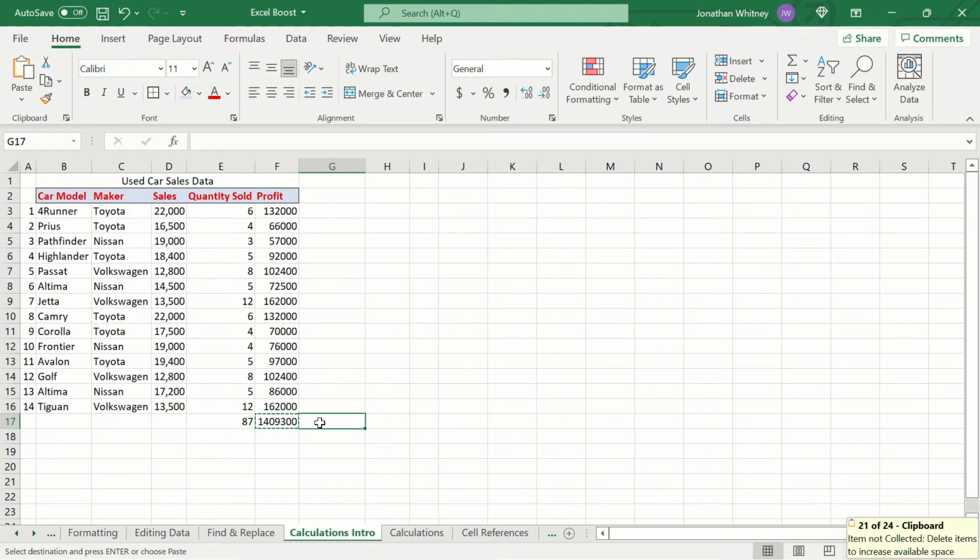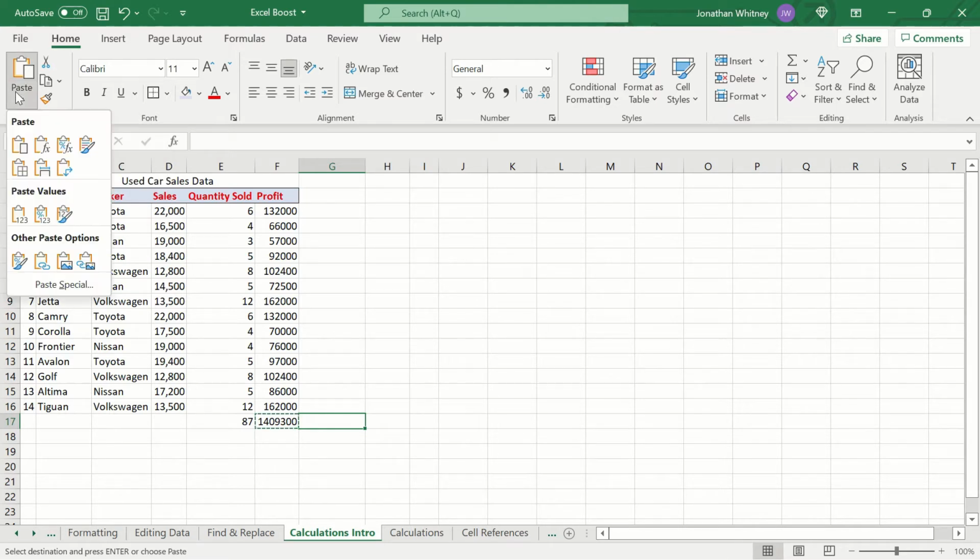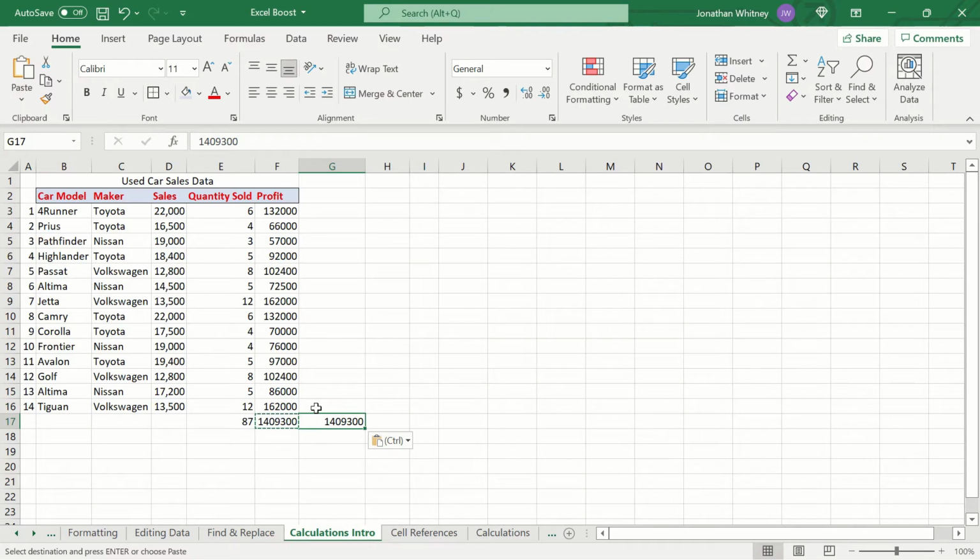And then let's say we want to paste that value into G17. We come up to the paste drop-down menu for paste special and paste just the value. But for this table, we're not actually going to need this value, so let's go ahead and delete it. We do, on the other hand, want to find the sum of column D.